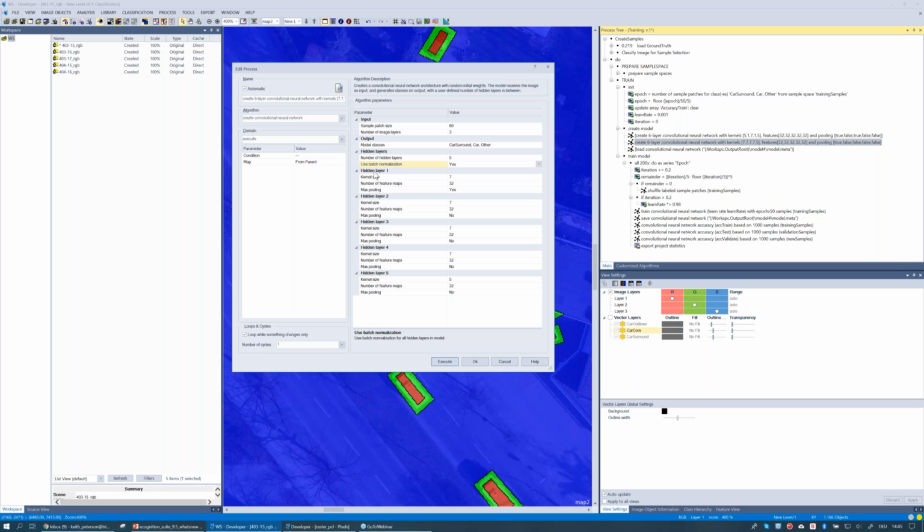You then have all the parameters for each one of those hidden layers that you're setting up. So you can see here we're using a kernel size of 7, number of feature maps per hidden layer. Here we've defined 32 in this case, and then for the last one we're using a 5 in terms of the kernel size.